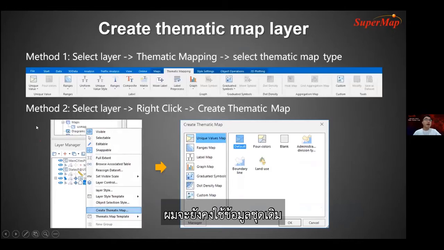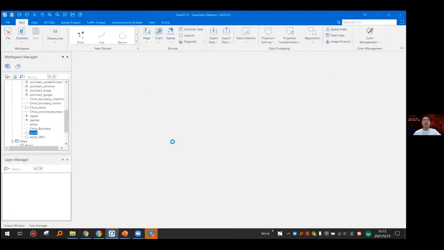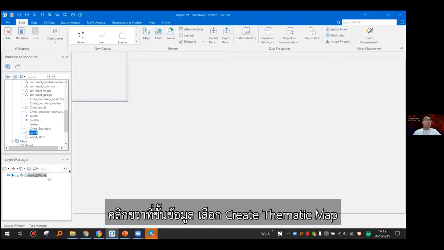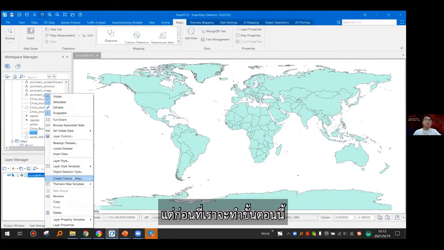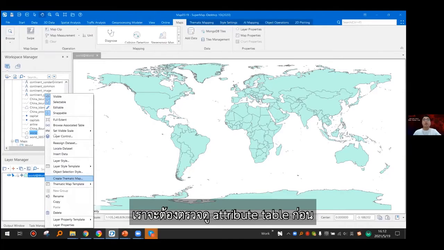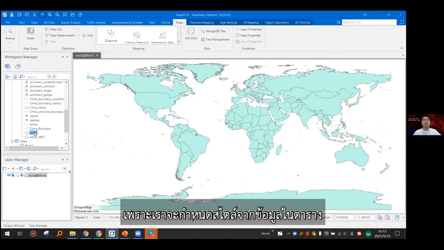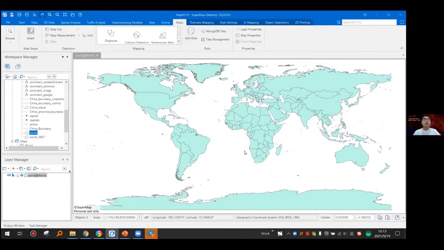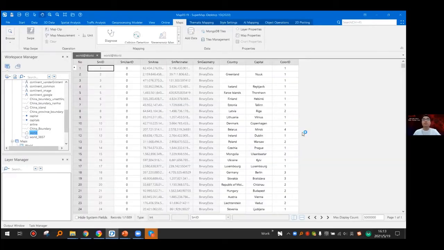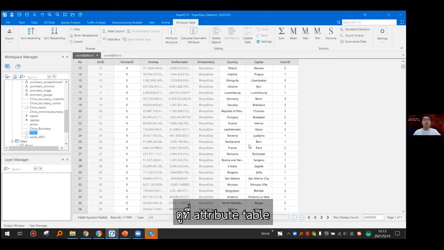And I will also use this vector data again. But this time, I will create from here. We right-click to create a semantic map. But before we do this step, actually we should check the attributes table, because we need to decide which field we will use. So here, let us go to the attributes table to check it. Yeah, here we have some attributes in the attributes table.